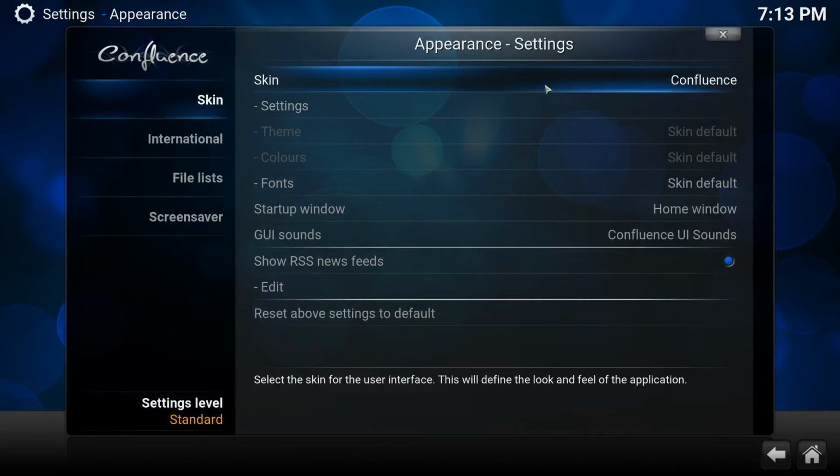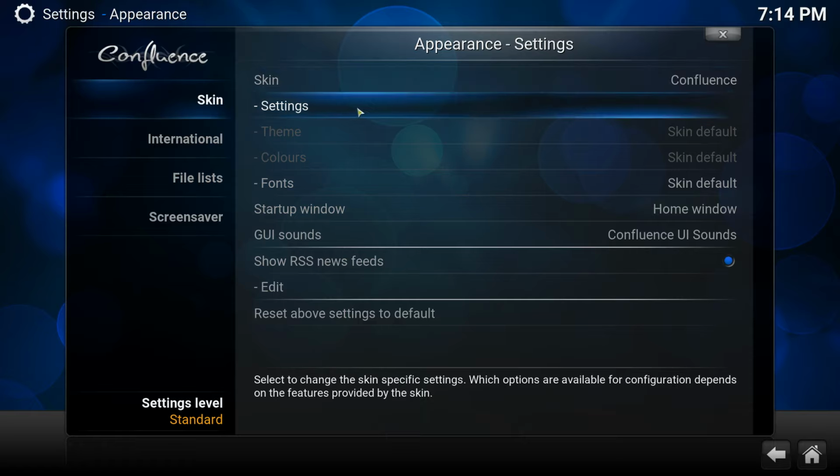Now this is going to be my showing you how to do the changes to the skin known as Confluence, which is currently the default skin for Kodi version 16. When Kodi version 17 finally arrives, they are changing their default skin. It will not be Confluence, and thus this video is probably going to become null and void at that point. But for the time being, I'll show you how you can set this up.